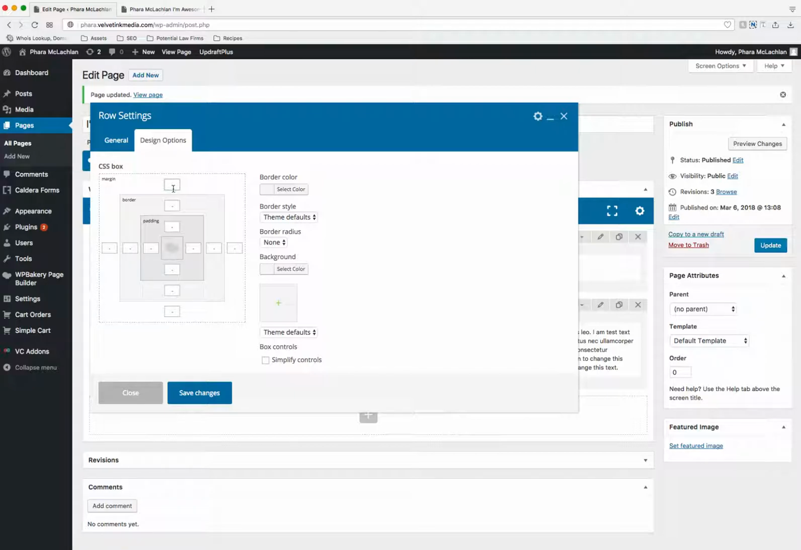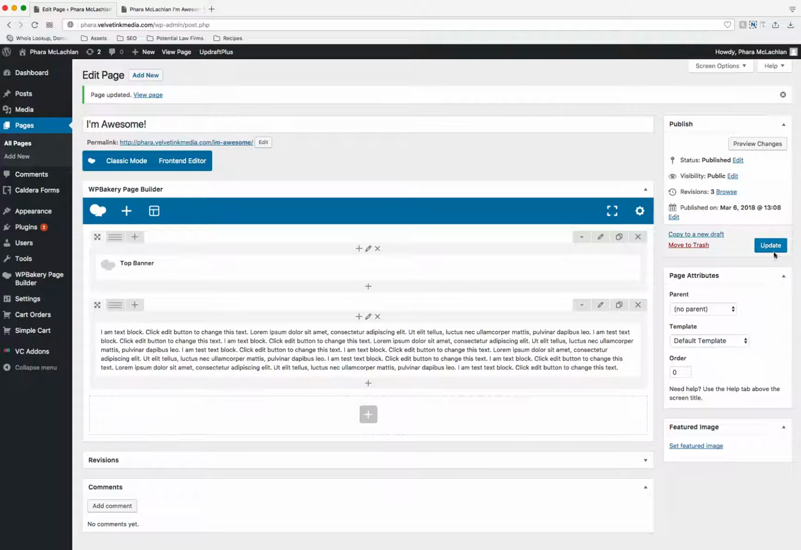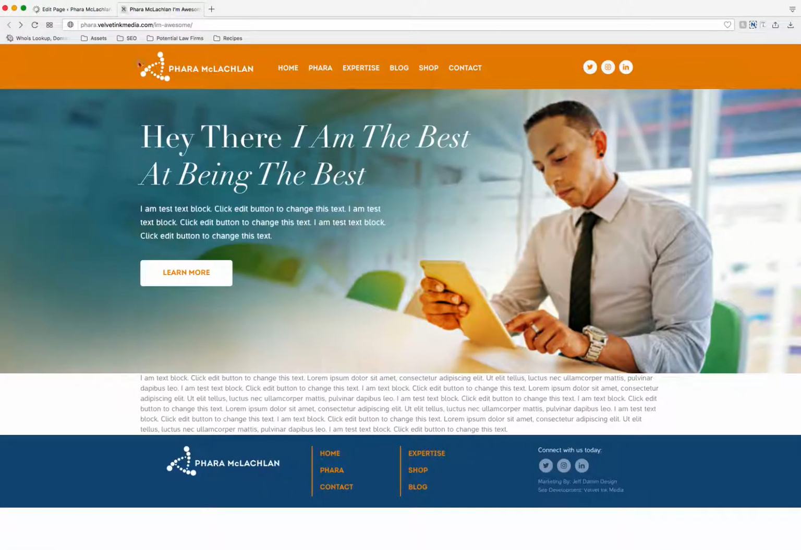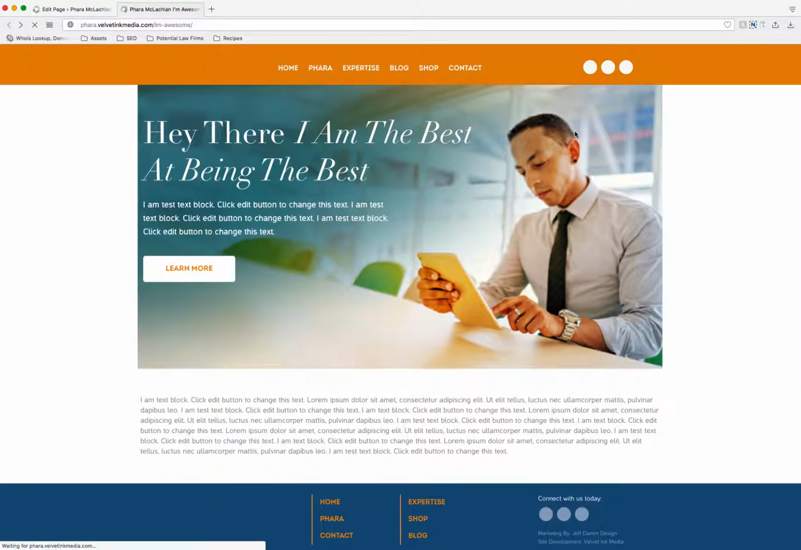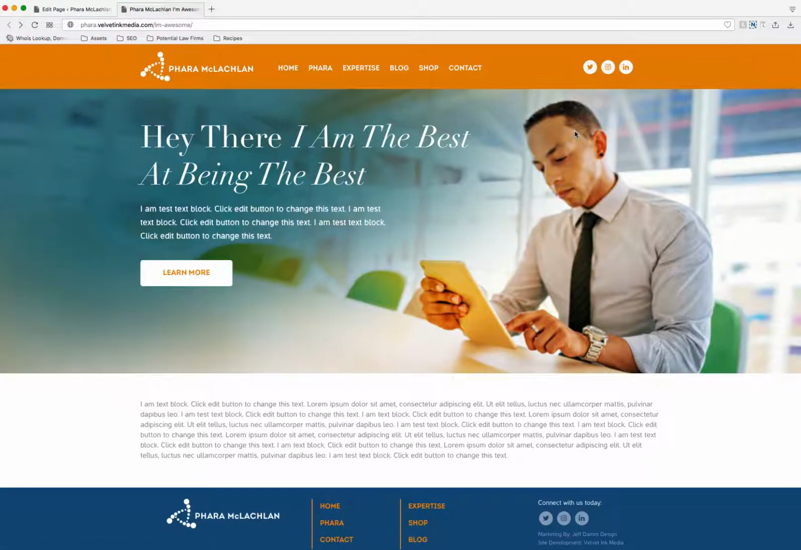A while back when mobile wasn't a big deal, people weren't looking on their phones, we would do pixels. But because people, for the most part, are checking out your website on the phone, we want to do percents. So I'll just do 5% for top space, 5% for bottom space. Update, and then boom, we've got our spacing.